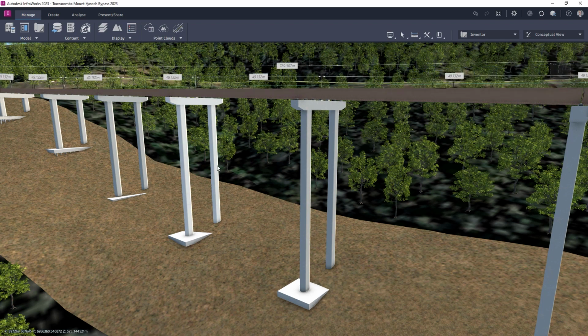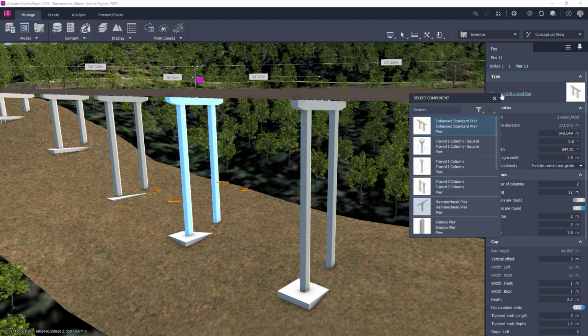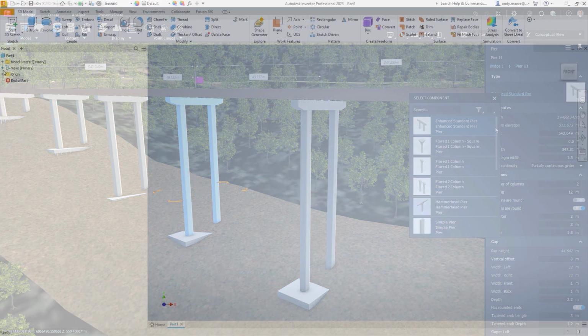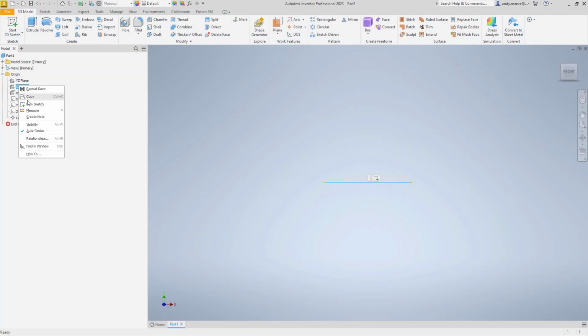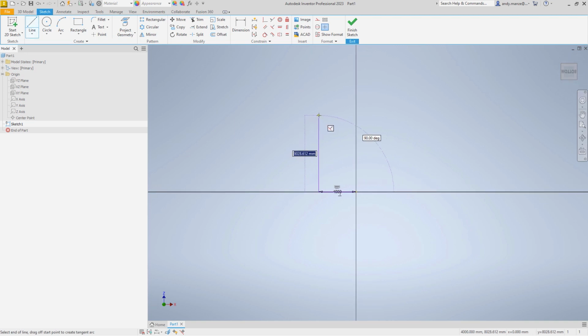For InfraWorks 2023, the custom bridge content creation workflow has been improved. During bridge modeling in InfraWorks, the bridge part library may not have an appropriate part to complete the bridge model as intended. Therefore, custom parametric bridge parts can be created in Inventor to expand the InfraWorks bridge part library.